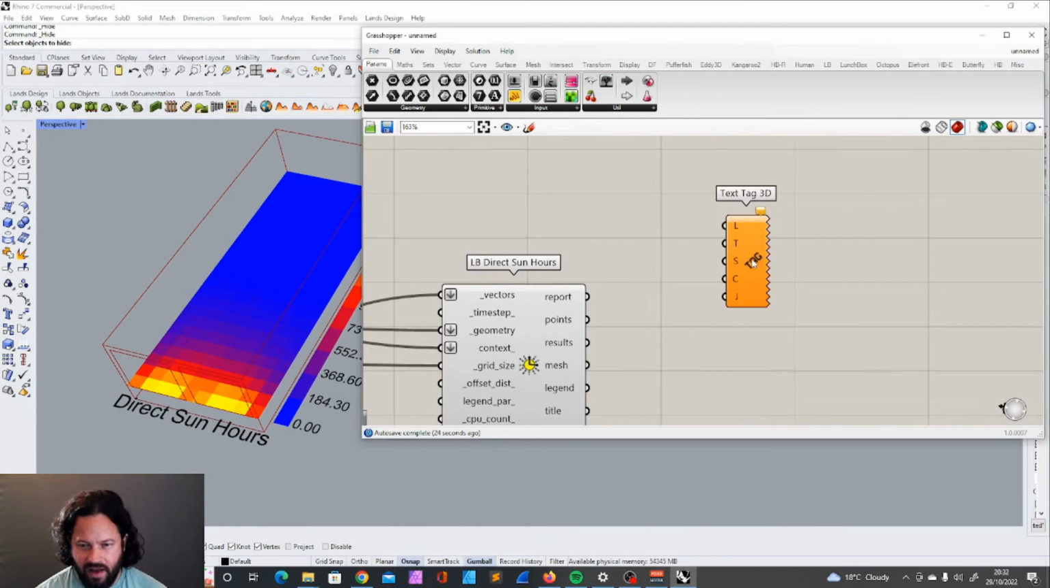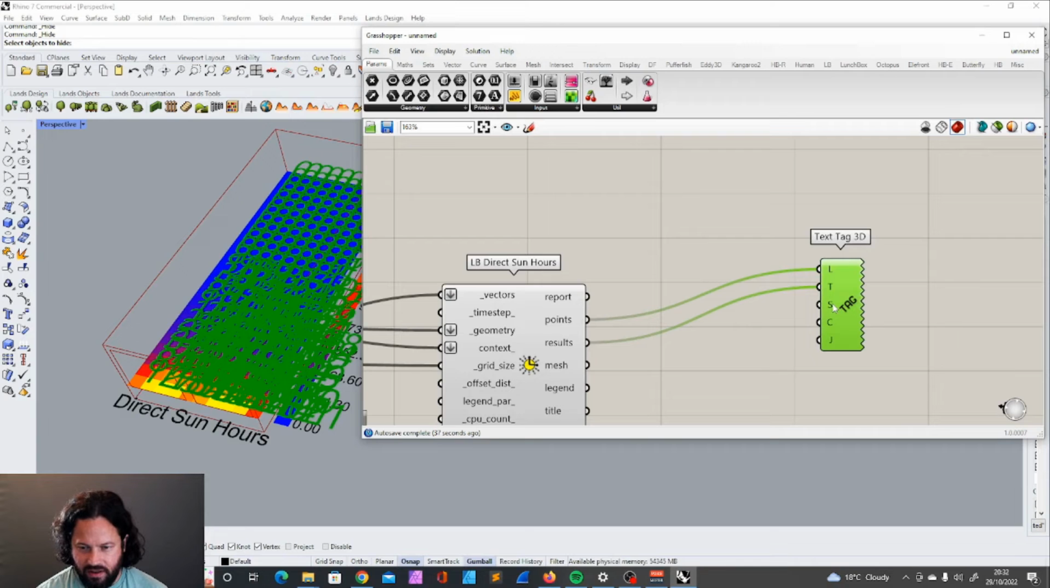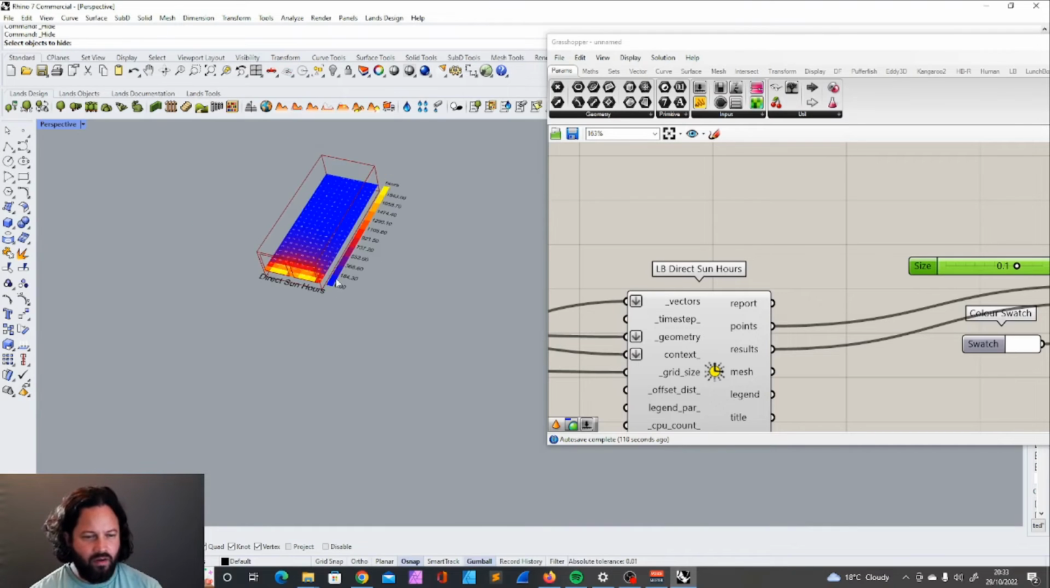The 3D tag has more options. First of all, the location points again. We have the text. This is the result, and we can change the size of the text, and we can change the color. Now, what else can we do?